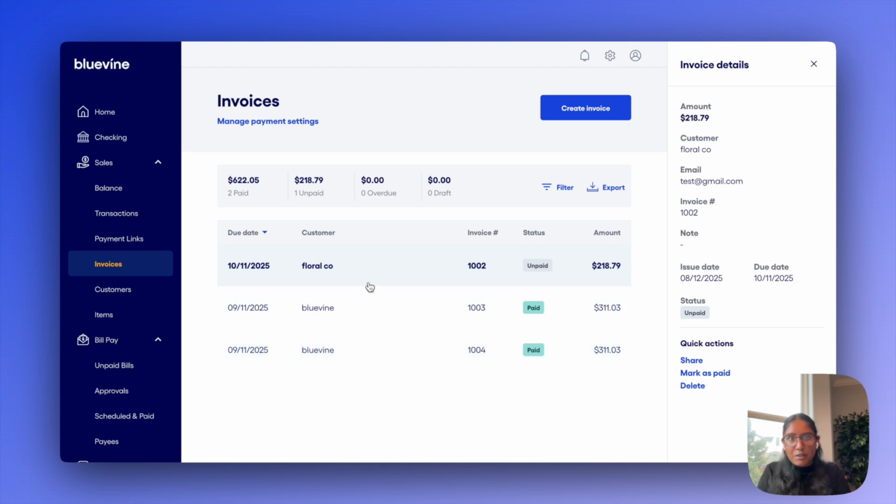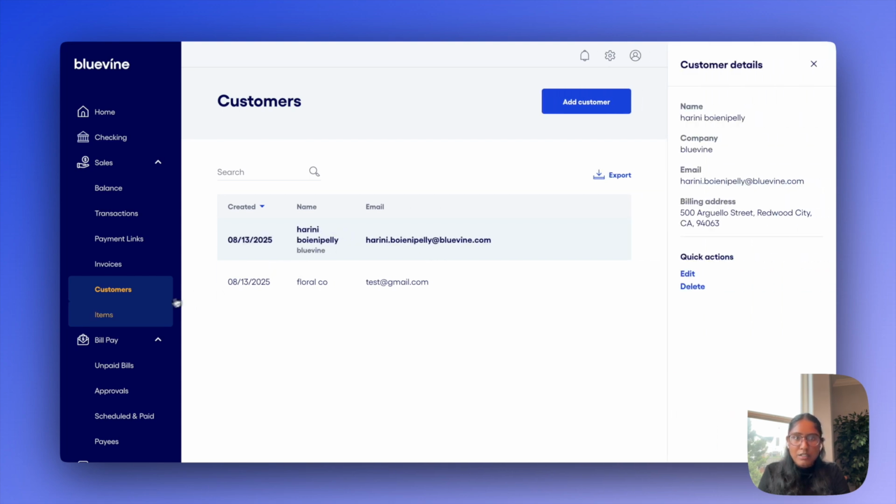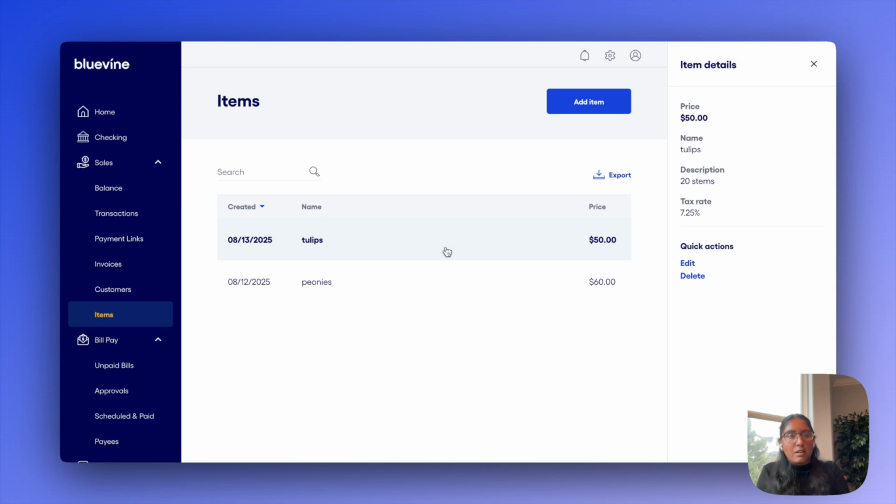On top of that, you can also separately manage, add, and edit all of your customers and items through the dashboards that we have here too. So here you'll find all of your saved customer profiles, including their contact details. And then items, of course, will host your catalog of products and services.